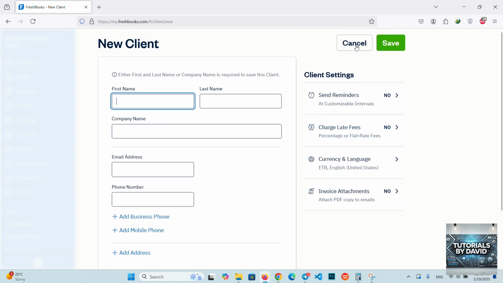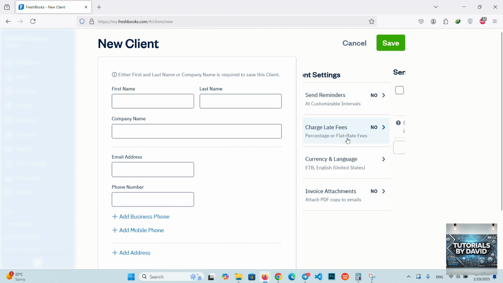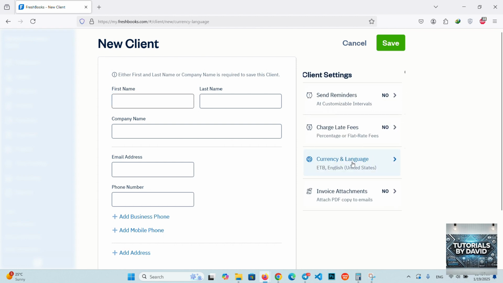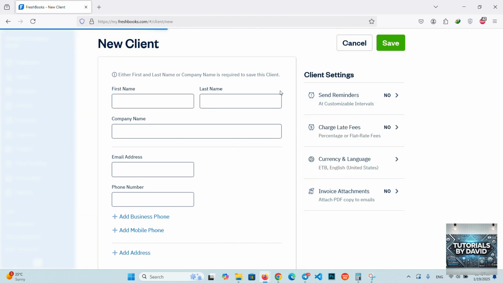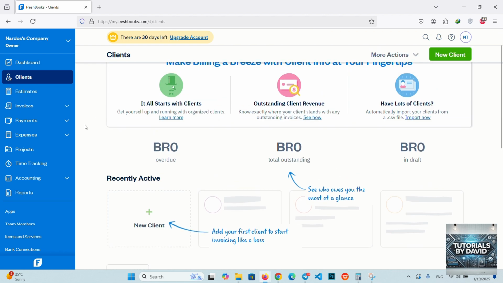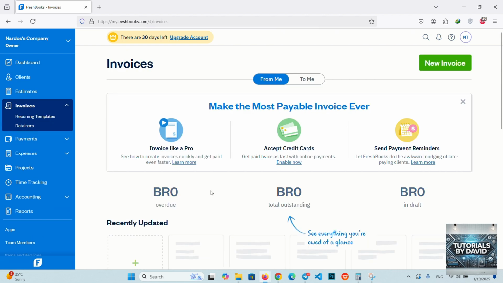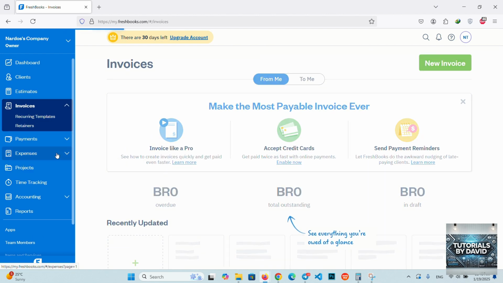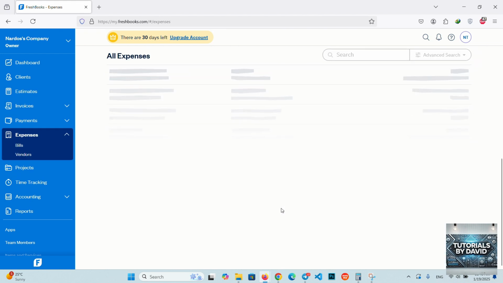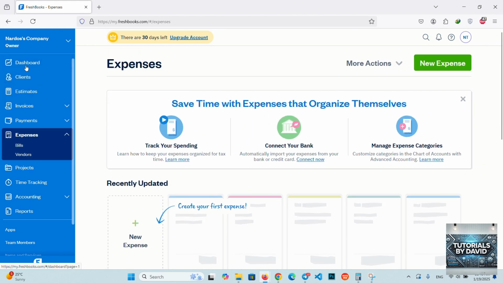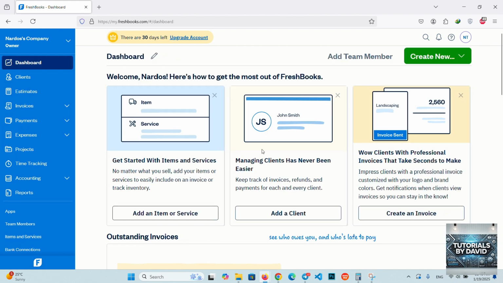Send the invoice. Once everything is set, preview your invoice to ensure accuracy. Then hit send. You can email it directly to your client or download it as a PDF for delivery. FreshBooks also tracks the status of your invoices, so you'll know when they're viewed, paid, or overdue.